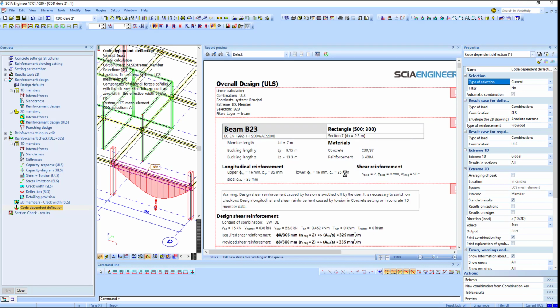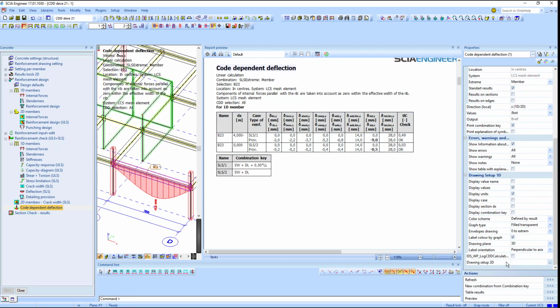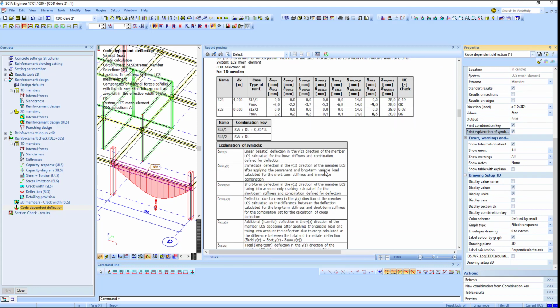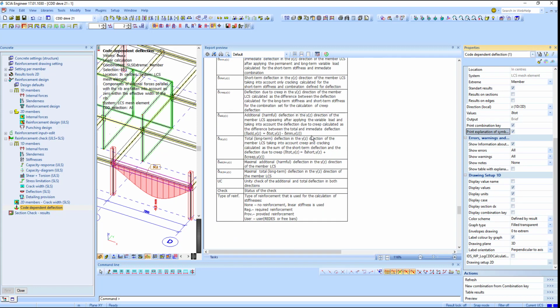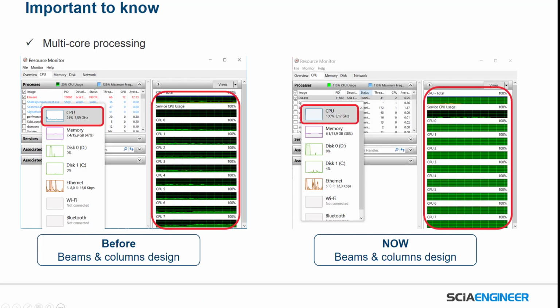If we look at the output, then you can see all the necessary information in the output, and also I can print some explanation on the result if there is an error or something. SCIA explains to you the terminology that we use, and if there is a warning or something, SCIA will tell you what's happening for the CDD. I hope this part was also clear for you.